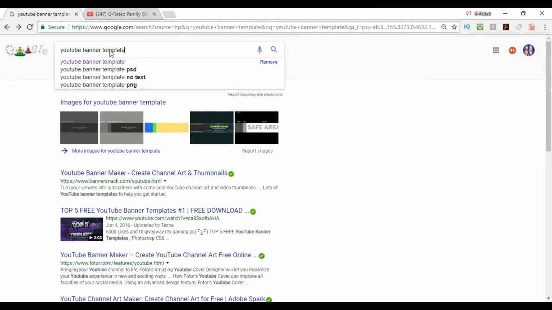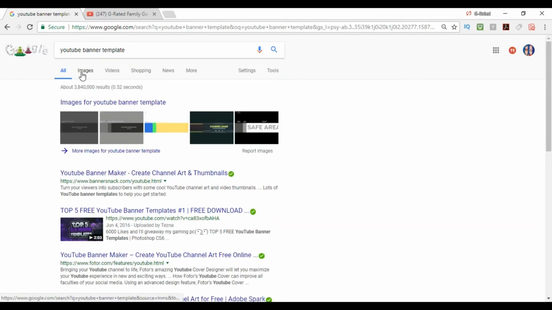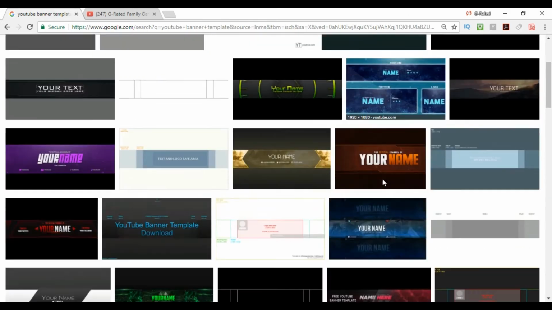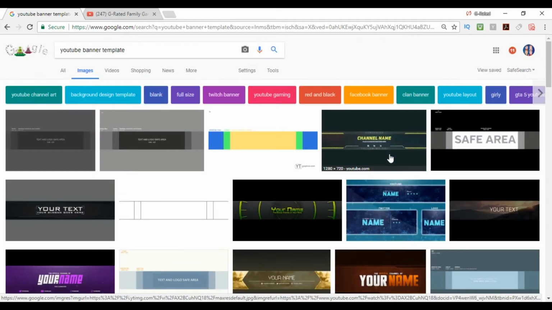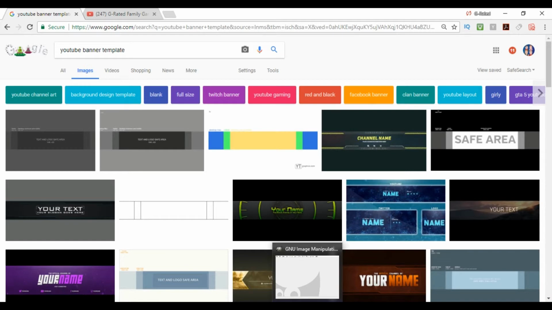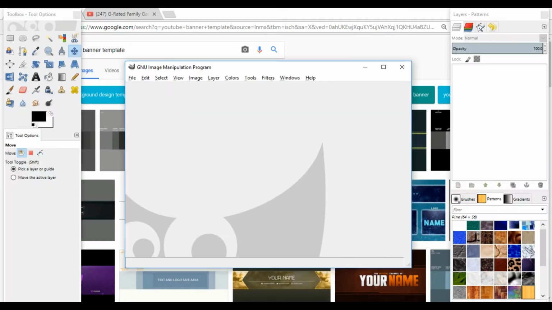You enter the search and then go into images, and there's going to be all these other ones that are pre-made. Don't grab one of these that says your name and use that on your channel because it's just not going to work. You're also going to need some skills with some sort of art program. You can use Paint. There's all sorts of different things like Photoshop.